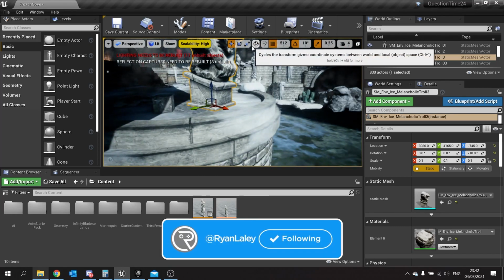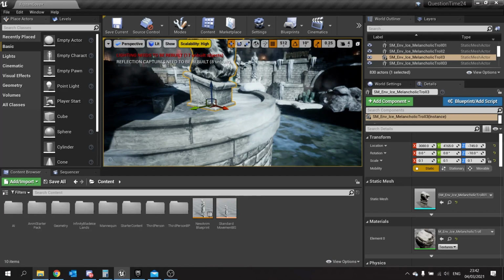And there you go. You can add your own custom sizes for angles and scaling options as well here too.